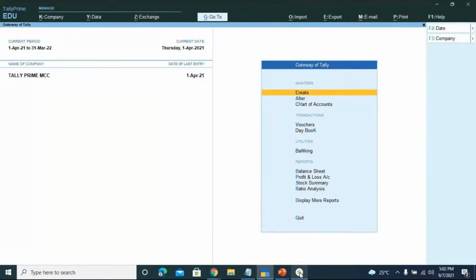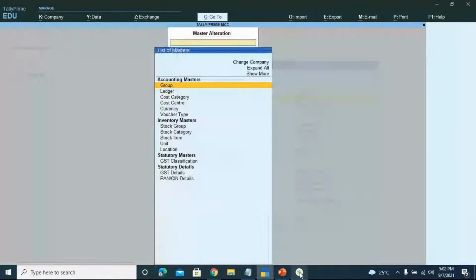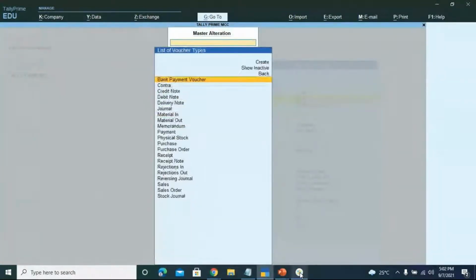Now what we can do is we can go back to the alter option. Select the alter under masters. Select the voucher types under accounting masters. Can you observe here? In addition to the voucher types already created by the Tally software, already existing, we also have bank payment voucher.